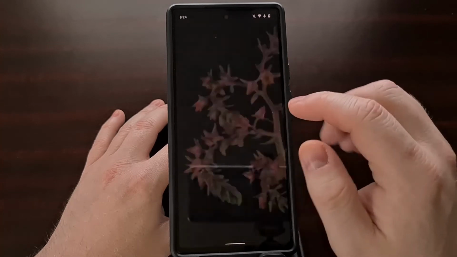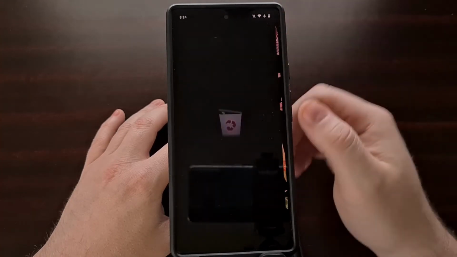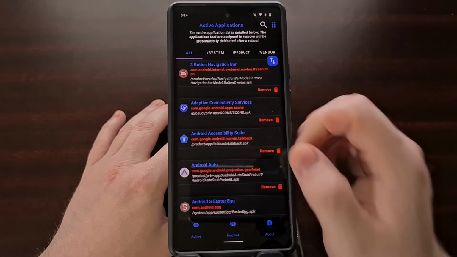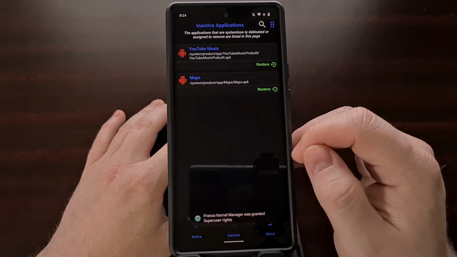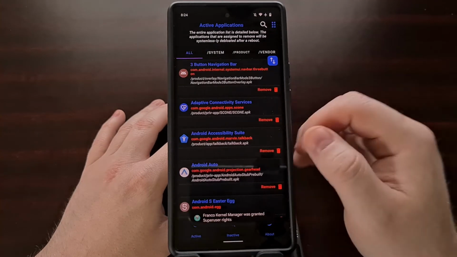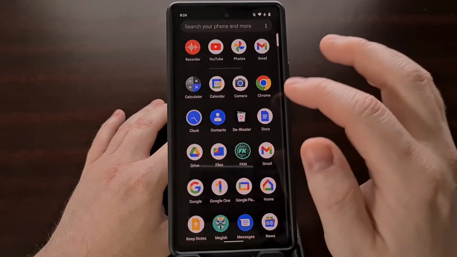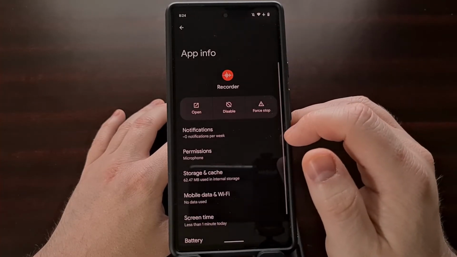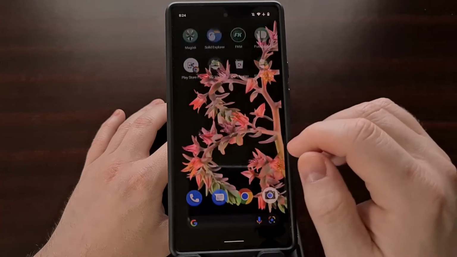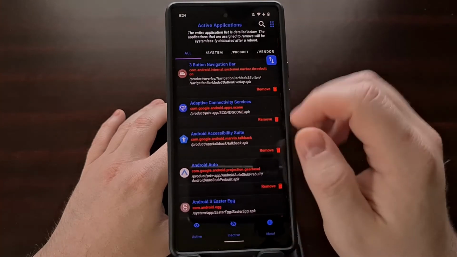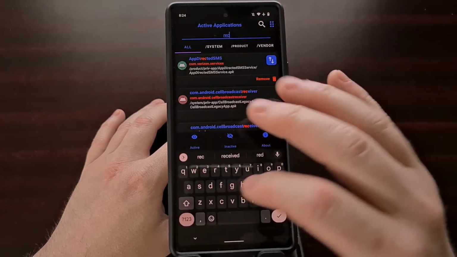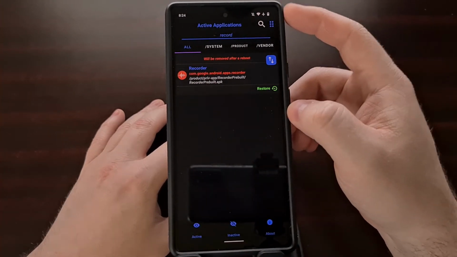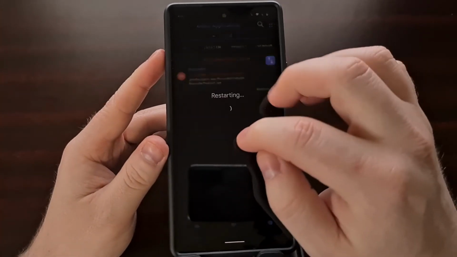And this is going to be able to work for all of the applications that you see listed in the De-Bloater application. We can get a list of our apps from here. And again, as another example, let's say we wanted to get rid of the recorder app. We're going to go into De-Bloater, search for record. We're going to remove and then do a full restart.